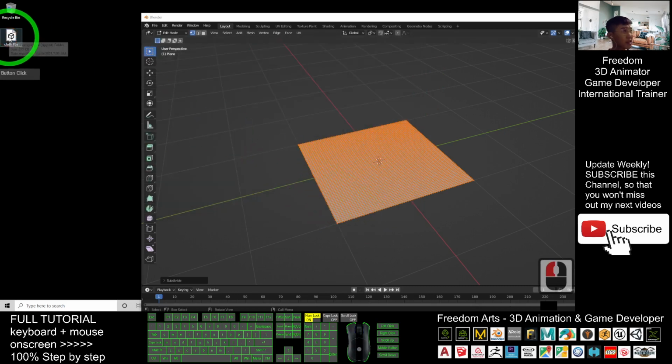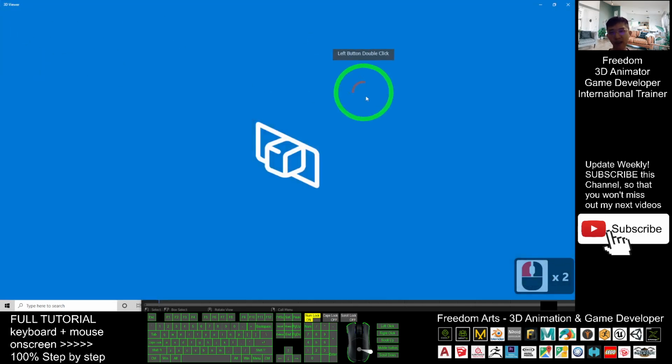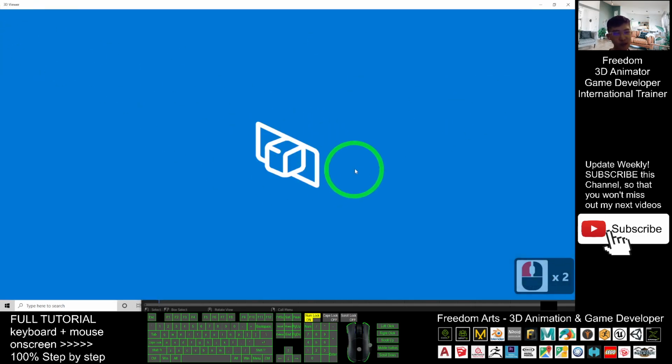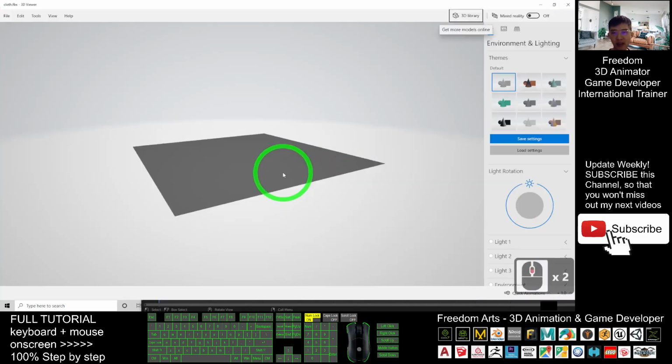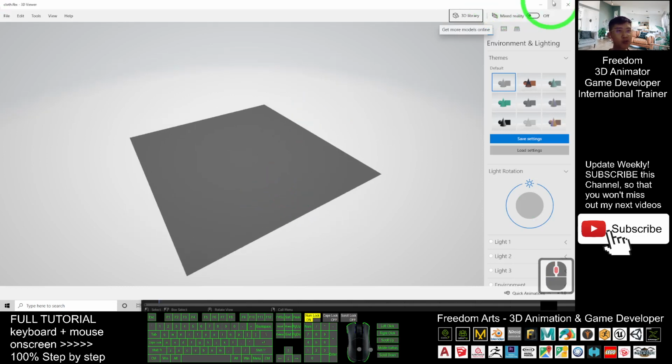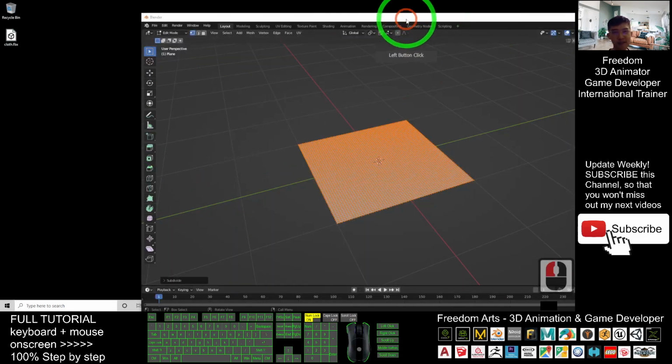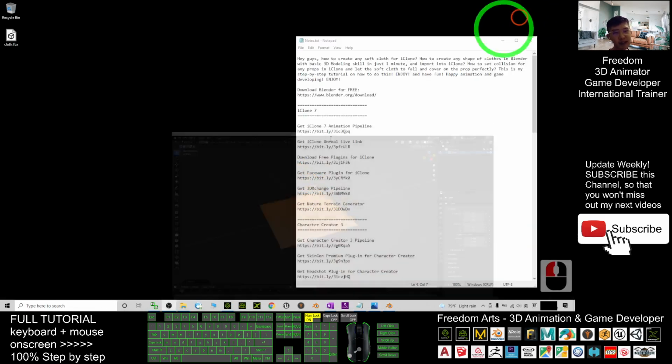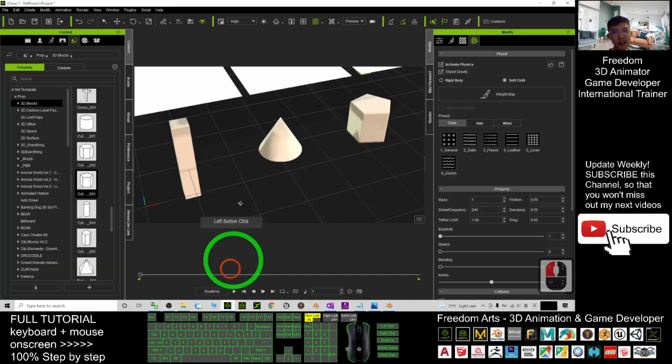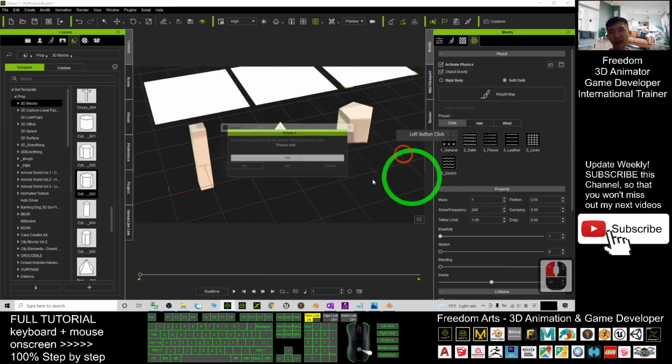So once you have exported it as an FBX file, if you double click, it will open with the 3D viewer, and it still looks like a plane. But now we are going to import it into iClone 7. Everything starts from scratch. I open iClone 7, I start a new project, and I don't save it.